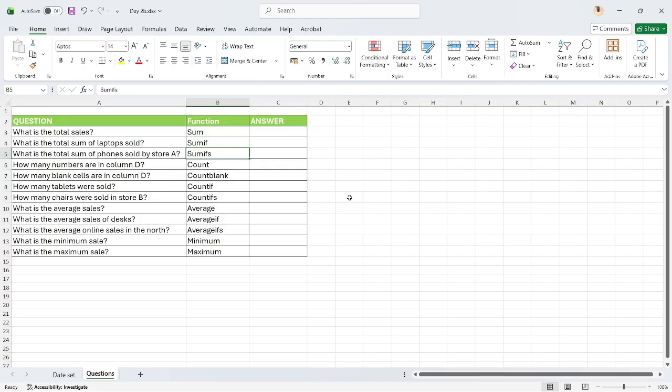I think we have to look at ifs as well. So if looks at one condition, ifs looks at more than one condition. The same thing applies to the sum ifs. The sum ifs is saying that if two or more conditions have been met, then give us the answer.